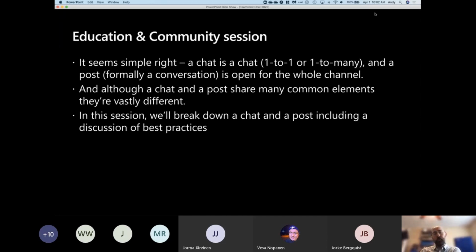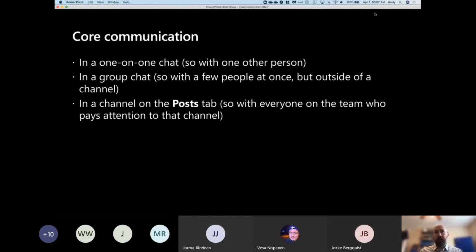So really just want to take this time to break down some of what you can do in between the two, but also to talk a little bit about best practices, etiquette, and how that's going to impact those users. So core communication. Just want to define this at the high level as we're starting this conversation off.